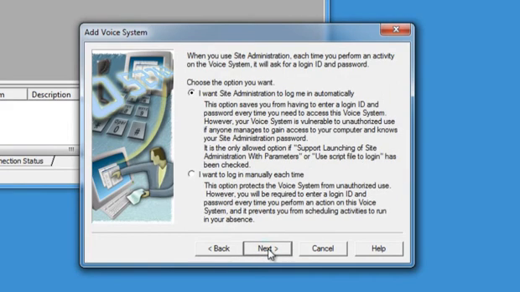Right here, what it's asking is, when you're accessing this system, do you want to have the system automatically log you in with the same login, which is very useful with some Jedi applications, or do you want to be logged in manually each time? Right here, we're going to click manually.